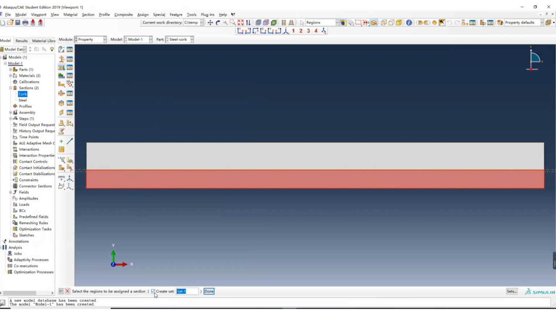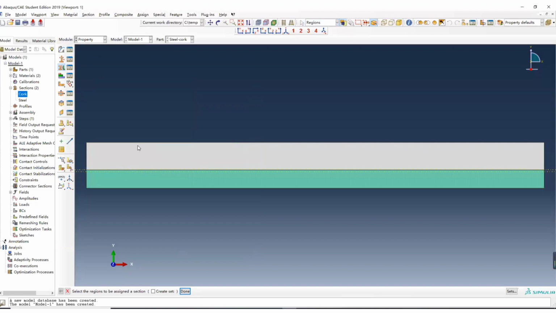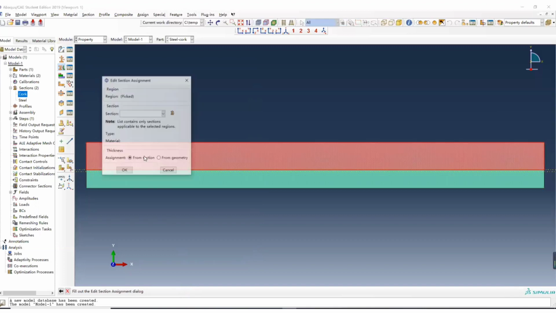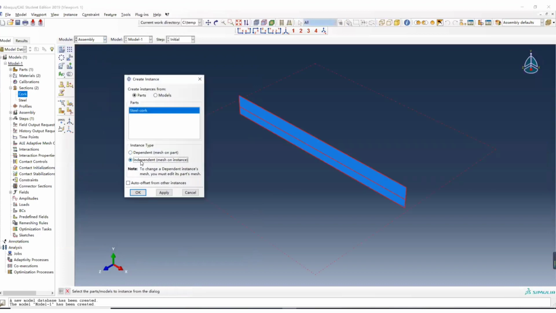Then we assign the sections. Check the create set. Select the lower parts, click on done. Select the steel, click OK. Select top part, done, cork, click OK. So you have assigned the material to all the sections. Now we need to create an instance. Independent, apply.